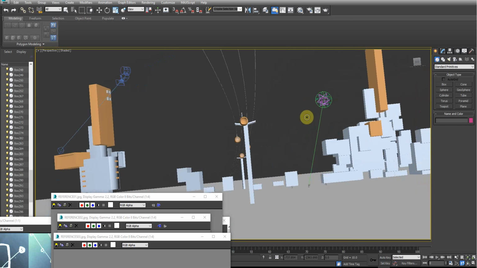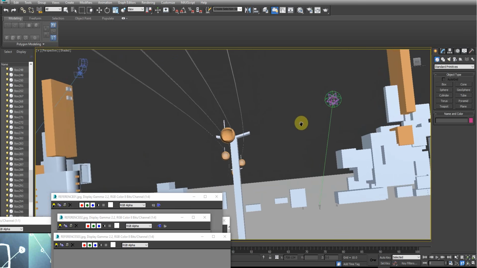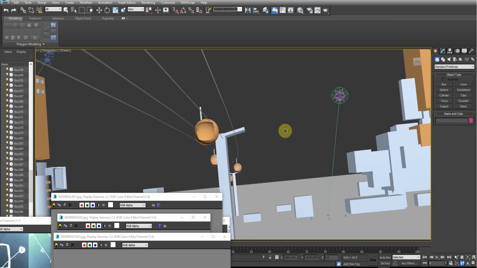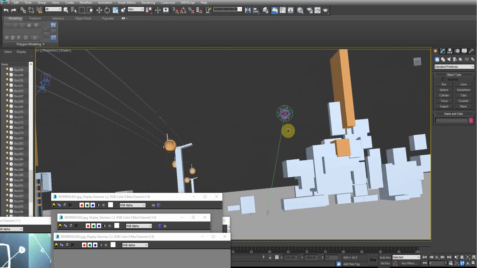Unfortunately, or fortunately, let's say fortunately, let's be optimistic, I've been working in 3D since 99, 3ds Max since 99.